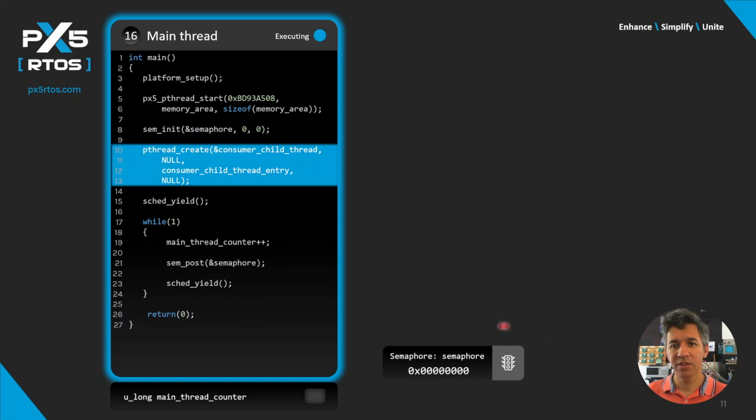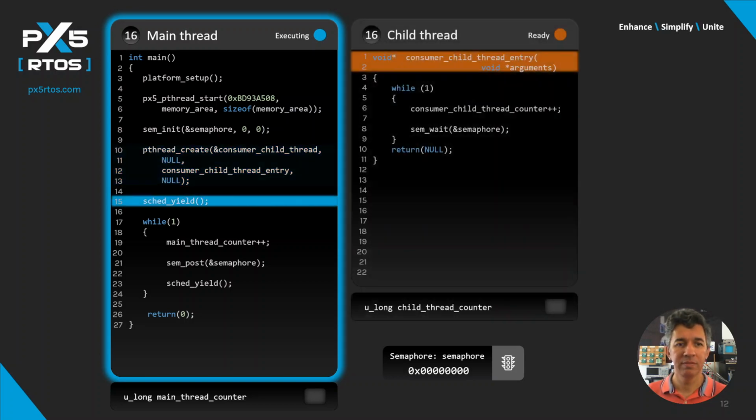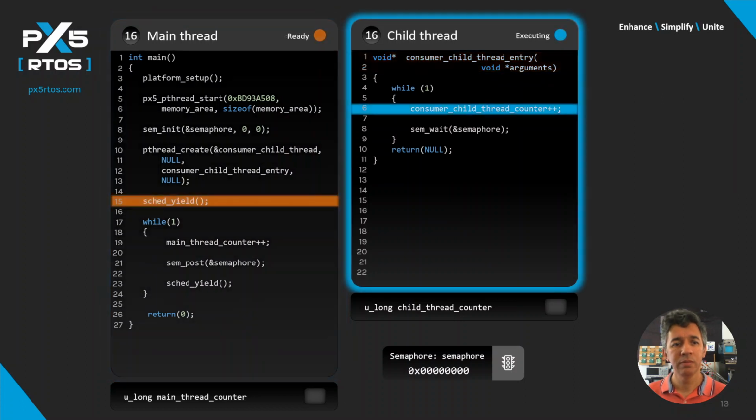Notice now we have the semaphore created, and it is empty. Next, to create another thread, all we need to provide is a handle to the thread, and then the entry point for this new thread. Now, as you can see here, we have child thread created with the standard priority of 16, the same as main. It's ready and waiting to run. At this point, main will yield, allowing child thread to run.